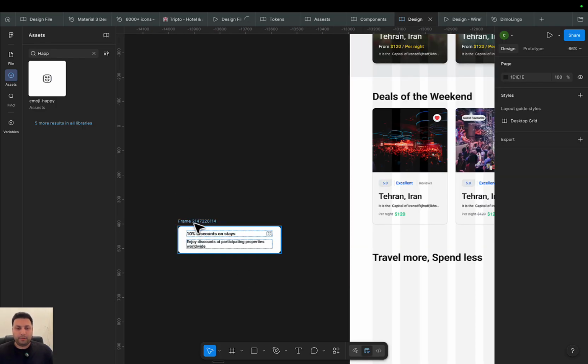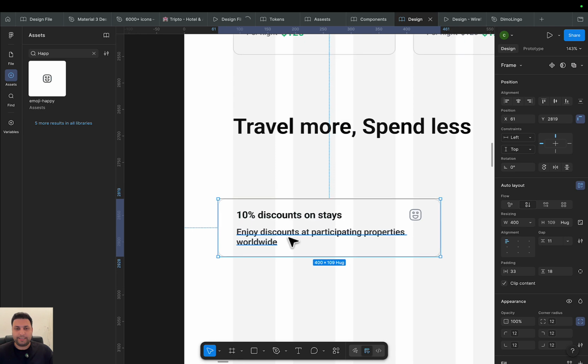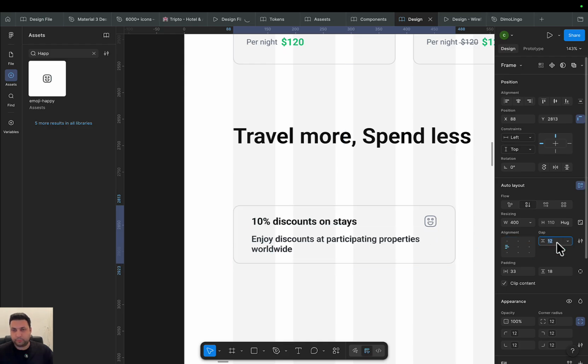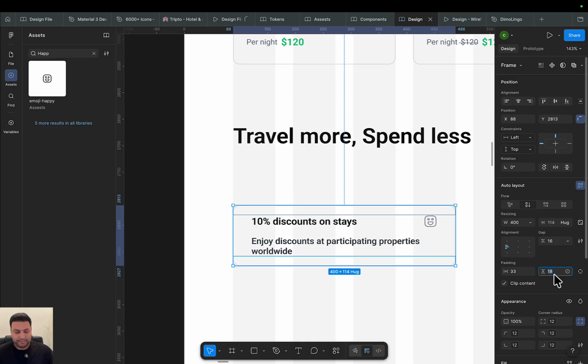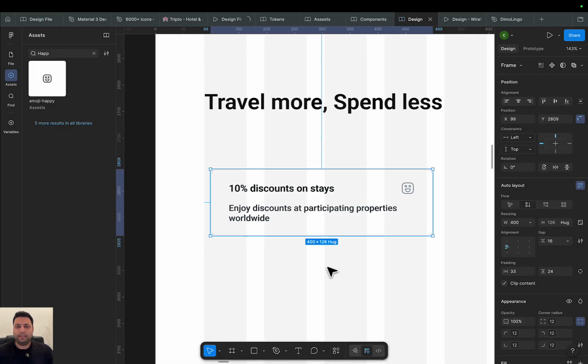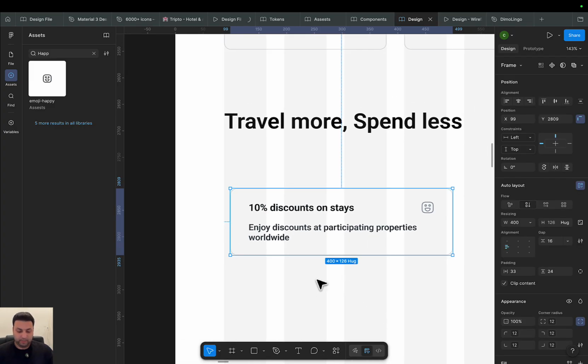This is the whole thing up to now. Let's bring it here again, test it. Yeah, the width is 400. These two, I think 12, or let me see, 16. Then the gap from top and right, 24, that will be okay. I'm happy with that. And now I can make it a component.